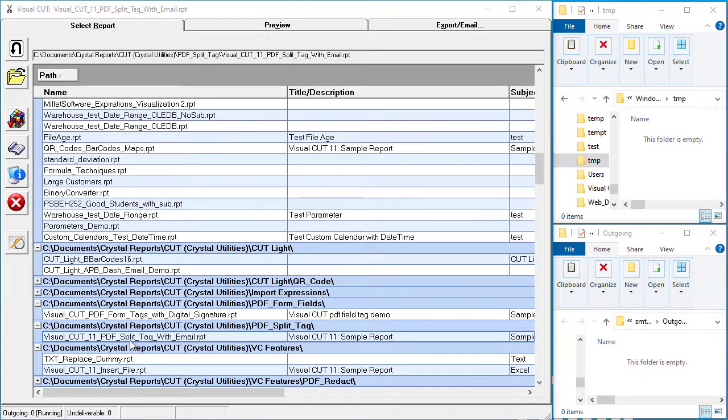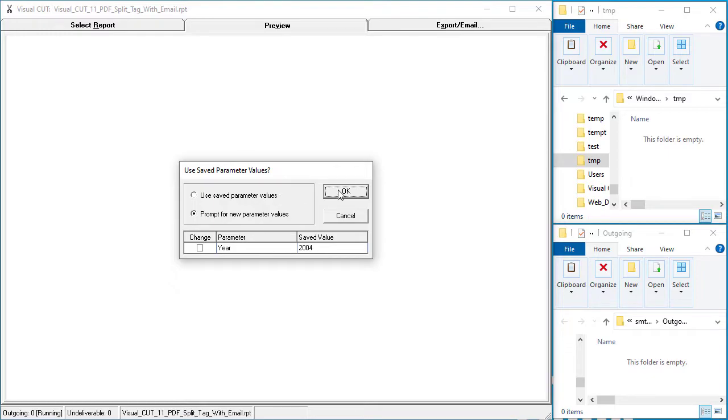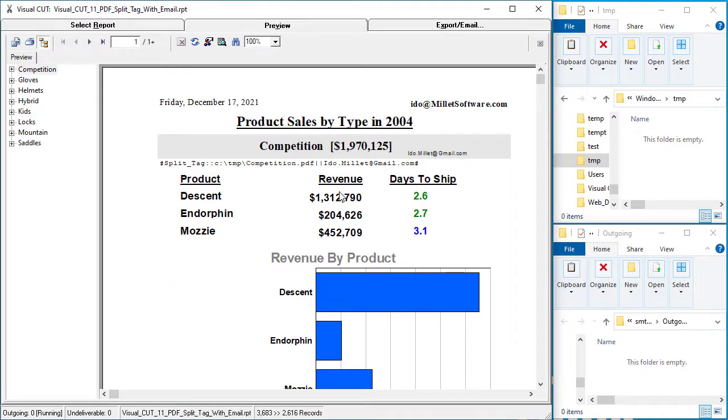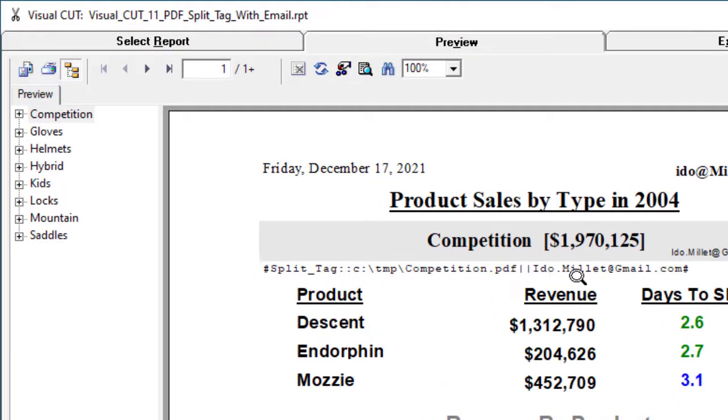Let's use this sample report. I'll refresh the data and use the saved parameter value. And you can see that when I export this report to a PDF file, there is a tag embedded here that controls the file name that this particular group is going to be split to.